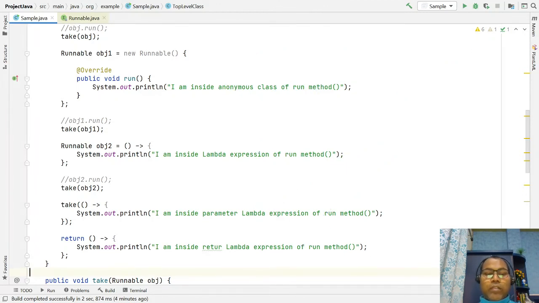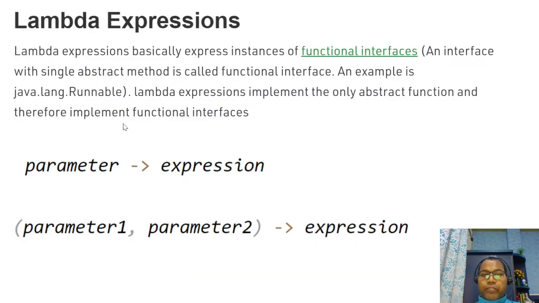So lots of things in lambda expression. If you want more detail about the lambda expression, you can go through one of my videos, where I have already created a detailed explanation of what kind of benefits lambda expressions offer. But this is the concise version here.